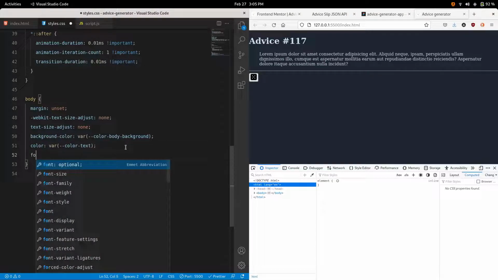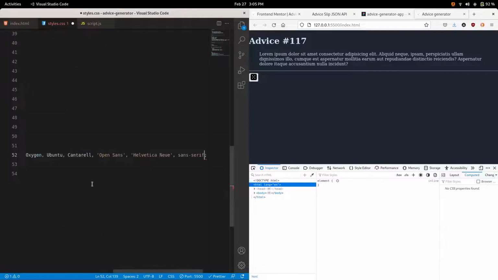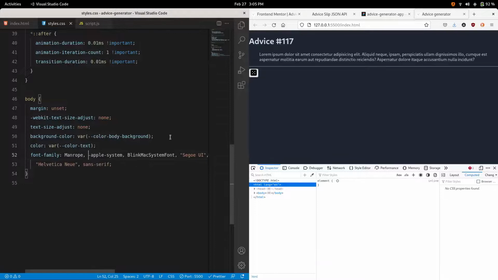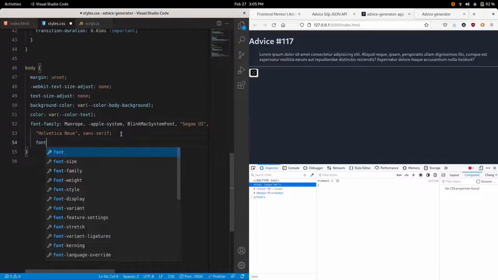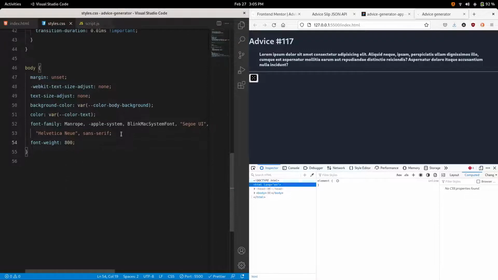Awesome. Next, our font family will be Manrope, of course, but I also want to select a fallback in case Manrope couldn't be loaded. And let's do it like that. Looking good. And we will also set font weight to 800, since this will be set for every single element on the page.